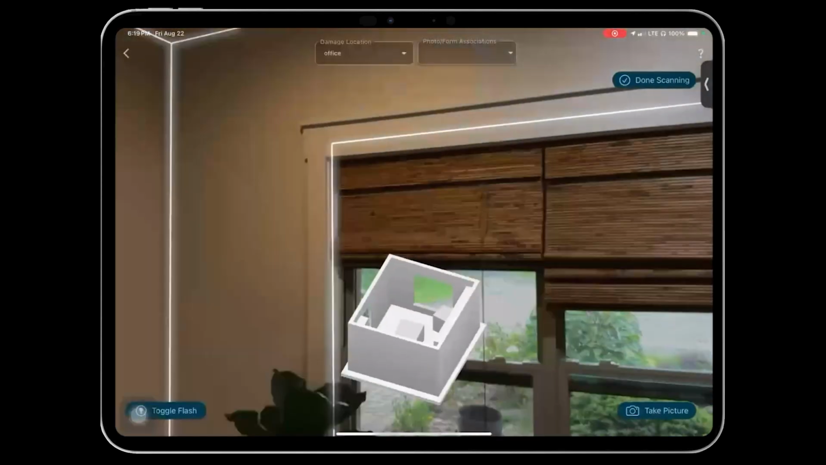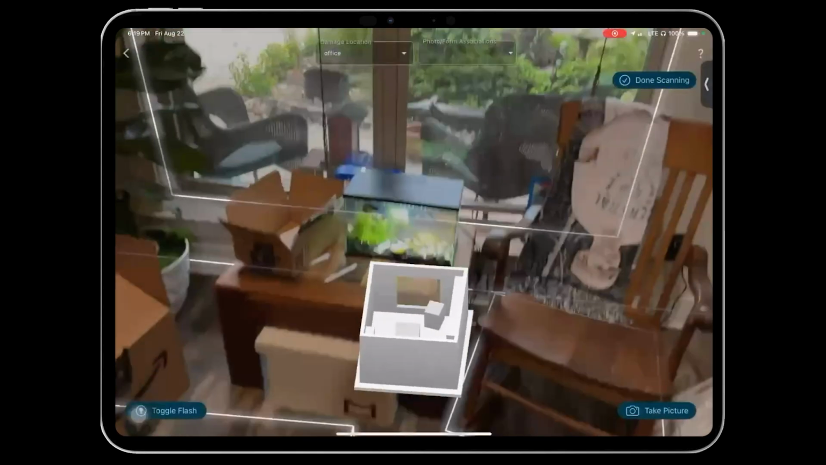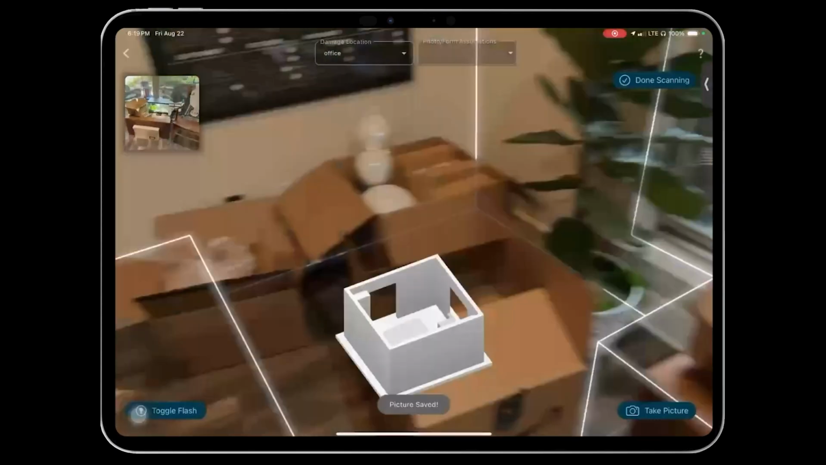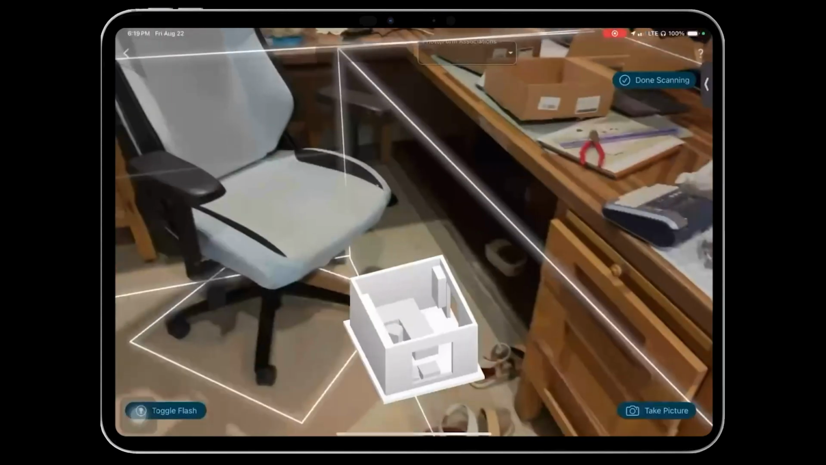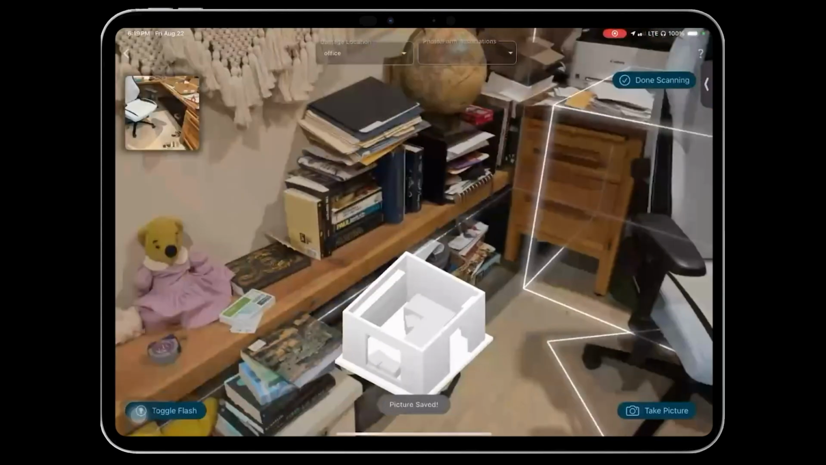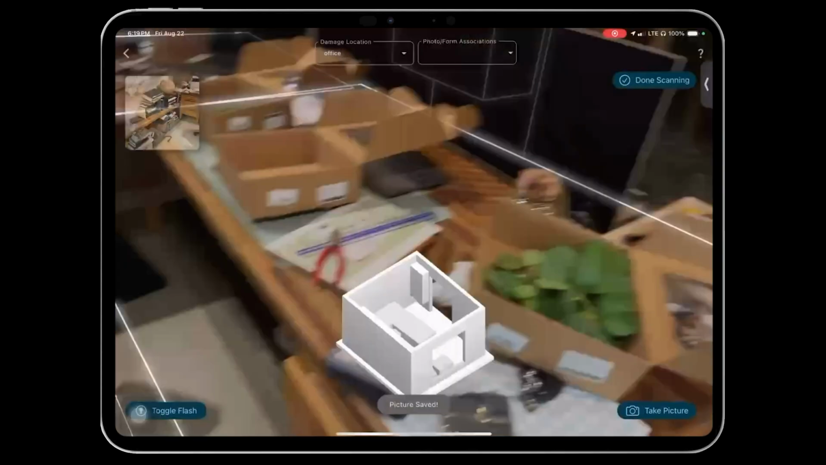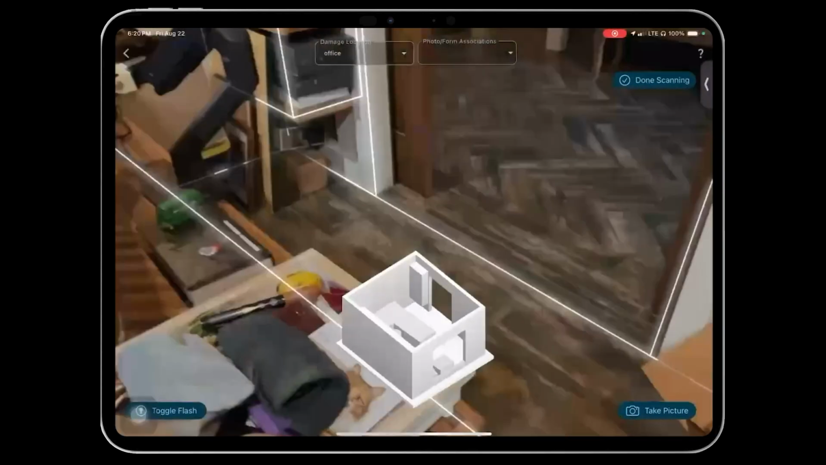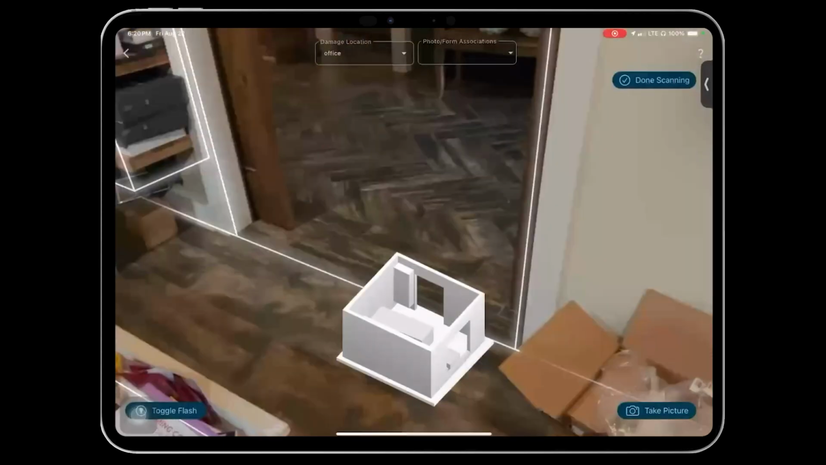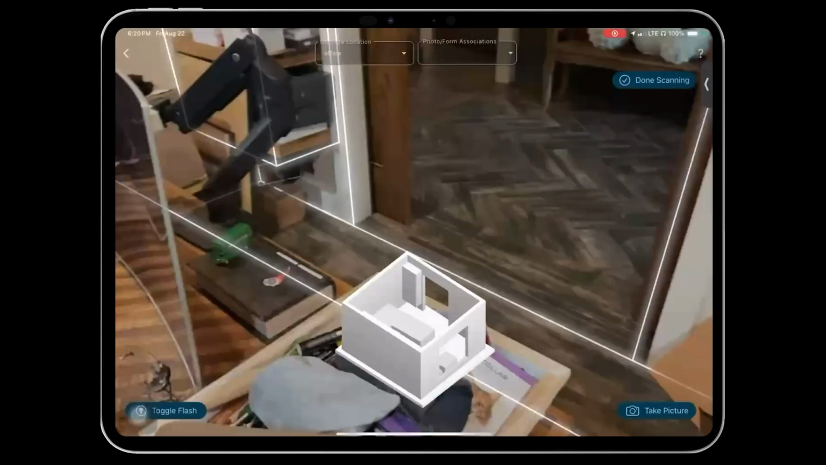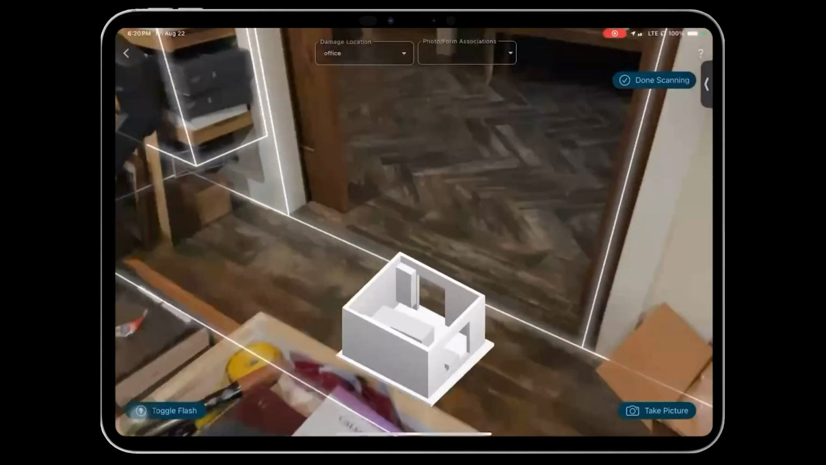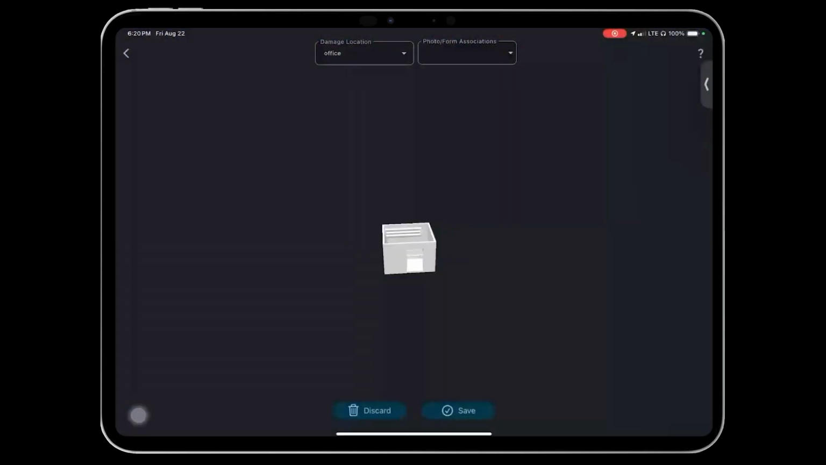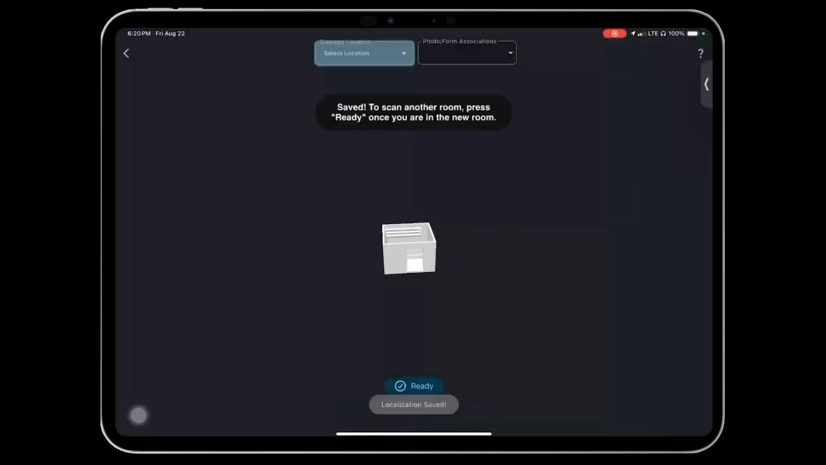Okay, make sure it sizes the window correctly. Take a picture. I can take damage pictures here if I need to. I can do all my photos right here. My process is I like to go in and do overview shots first, and then go back and do my photos and my scope notes on my second pass. So I'm done scanning there. So I'm going to go ahead and save that.